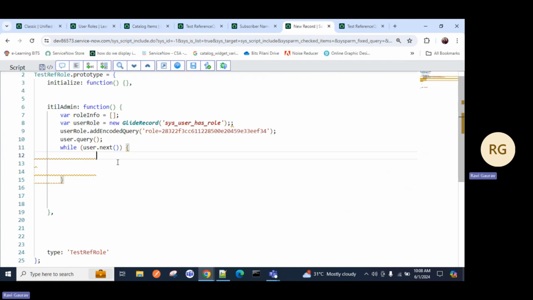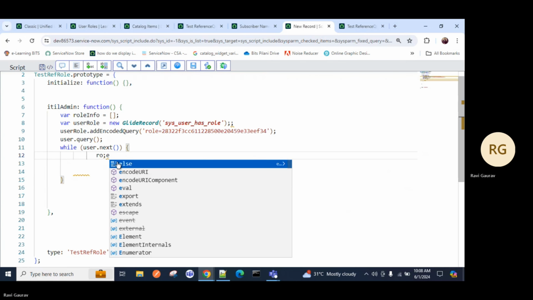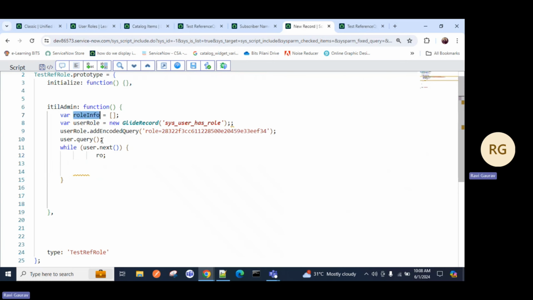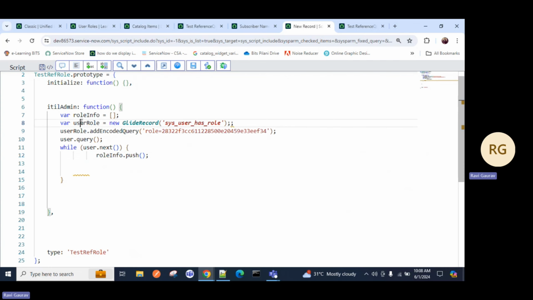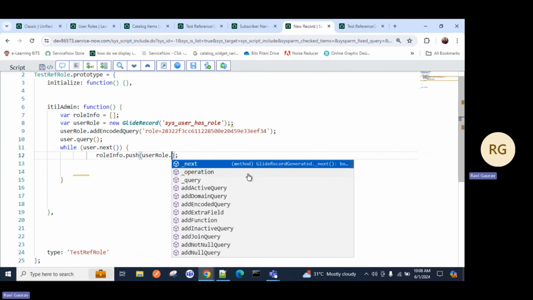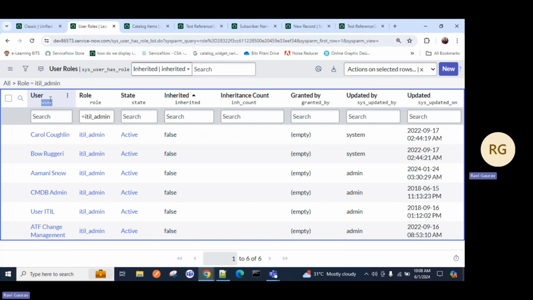So I will put role info dot push of what? Whatever the object we created over here, user role dot, what is the backend name of user? Small user.